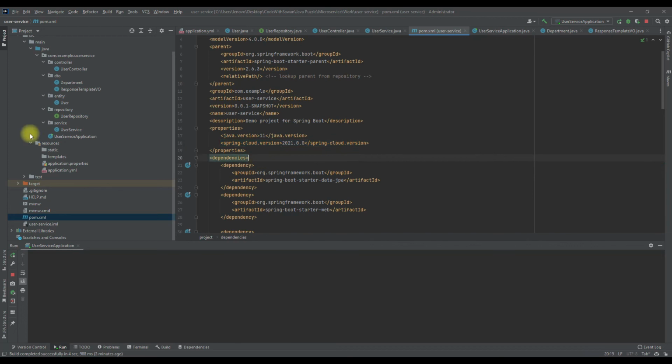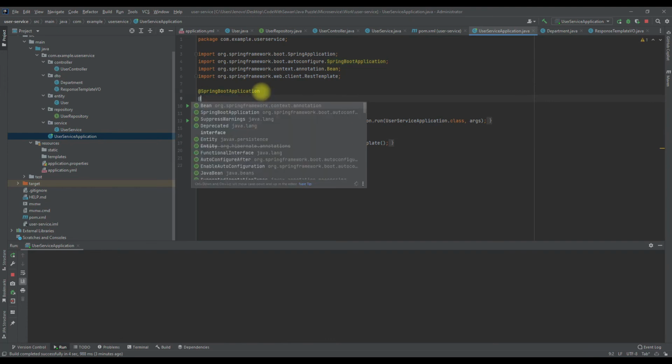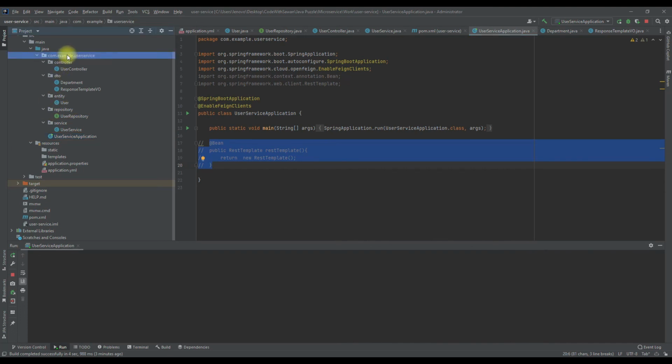So then you have to firstly enable the Feign client. So this is the first annotation inside the Spring Cloud, which you will see here. So EnableFeignClients, then we don't need this bean, so just comment this. Okay, and then we have to create a Feign client for the department.